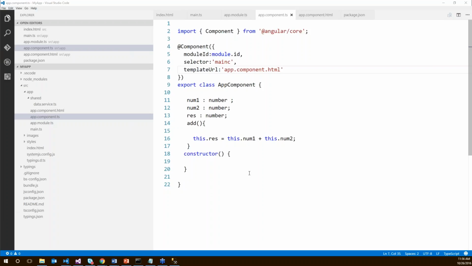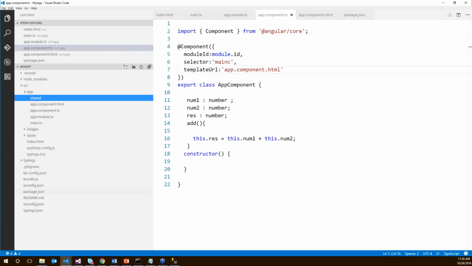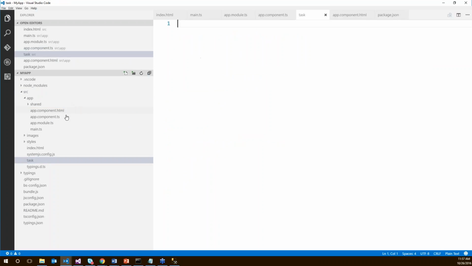Great. So let us now move on. We have this export class AppComponent. Now I'm going to deal with tasks. I'll create a folder called task. In this folder, I'm just going to start with displaying some products. So in this demo, we'll learn how to work with HTML and a TypeScript array, and how we can display that.